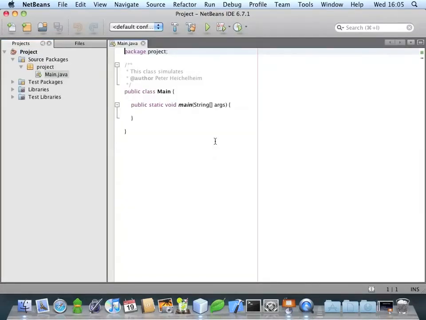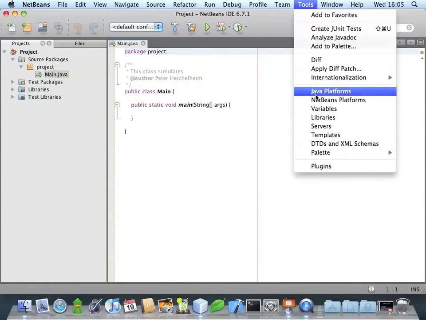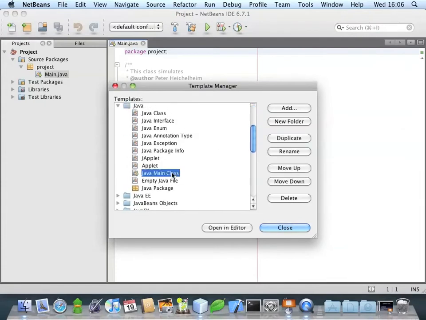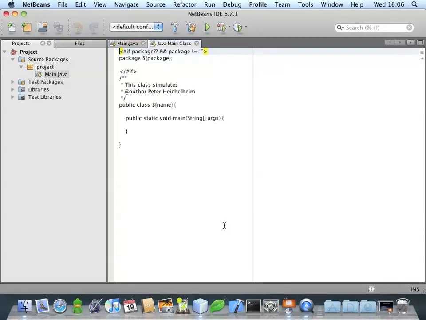Okay, as you can see, it's created it with the template for a main class here. You can edit that template by going to Tools, Templates, down to here, and you can open that in the editor. You can also create your own templates for anything more diverse that you wish to create.